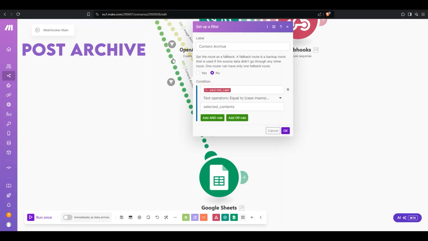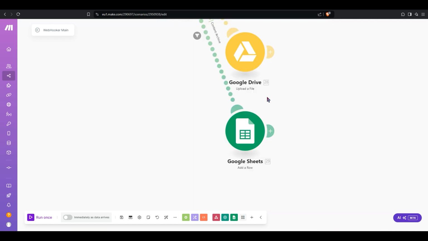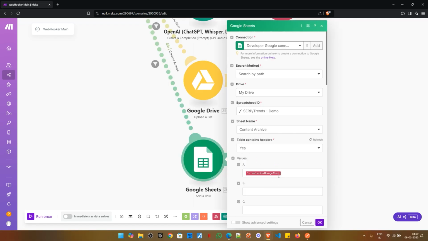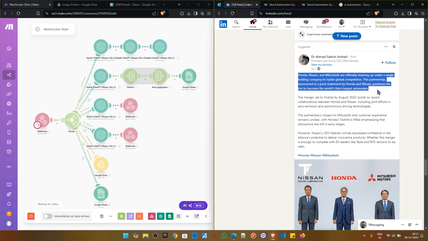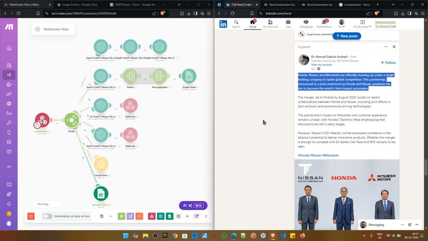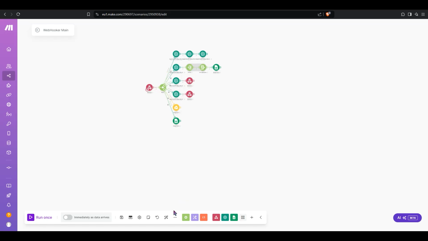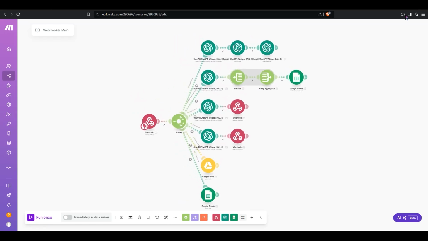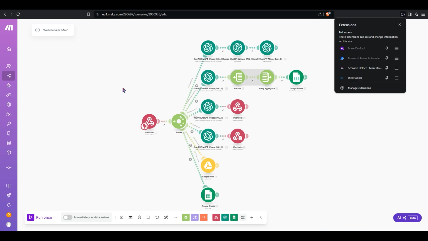Lastly, in the sixth route, we have the payload type selected as contents. Here we've used the Google Sheets Add a Row module for this. For example, if we want to store this content, we can just send it like this, and it will store that in a Google Sheet here. So this is how we can configure this scenario to make this WebHooker plugin work.